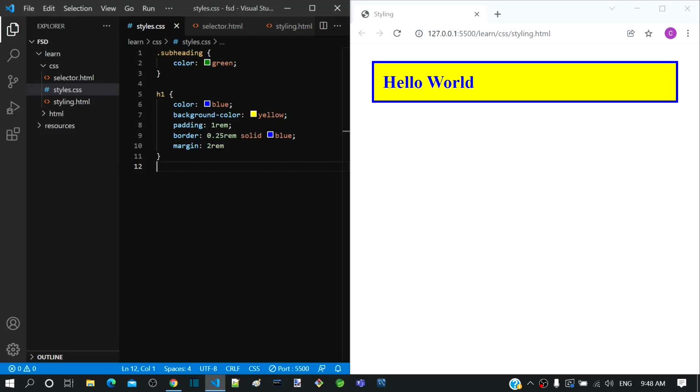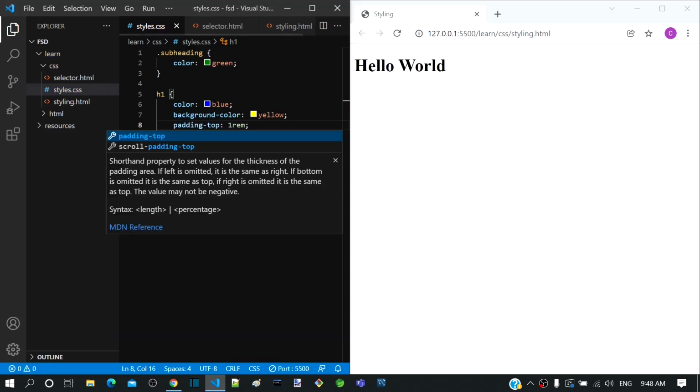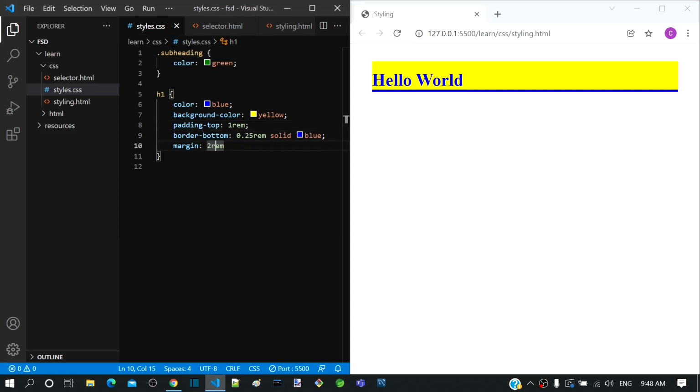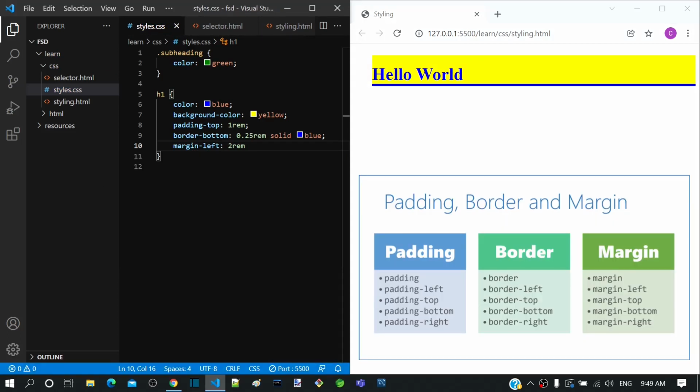We now know how padding, border, and margin properties work. For these three properties, it is also possible to apply style on each of the four specific sides. For example, if I change border to border bottom, then the border is applied only on the bottom side. If I change padding to padding top, then padding is applied only on the top. If I change margin to margin left, then margin is applied only to the left. This is the complete list of all properties. Hope this gives an idea how padding, border, and margin can be applied on specific sides.